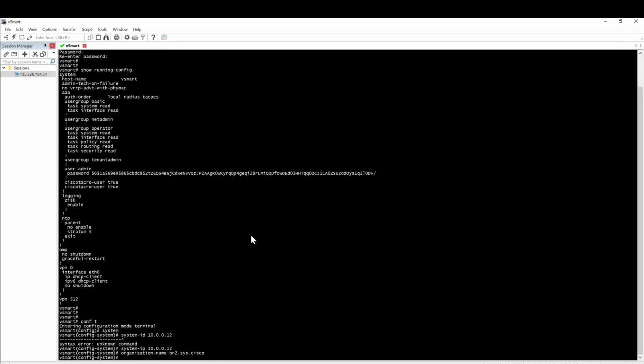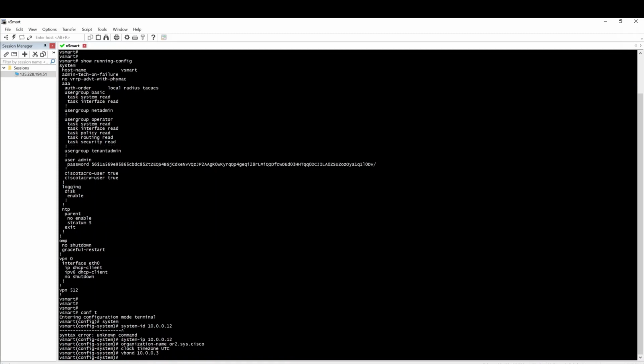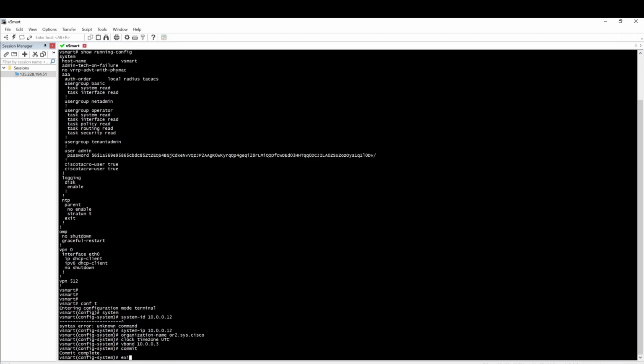Enter. Took time. Can use UTC. Yeah, then you have to give the vBond IP. vBond IP is 10.0.0.3. Okay, then you can commit from here itself, commit so that the changes will be taken.